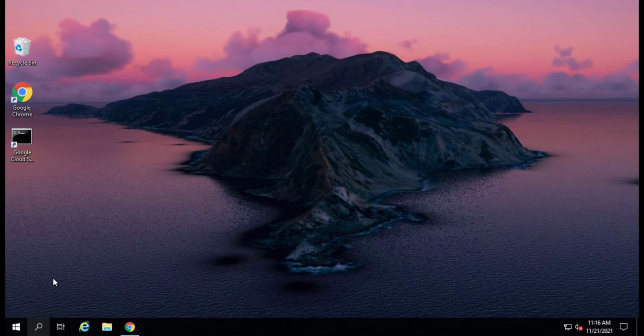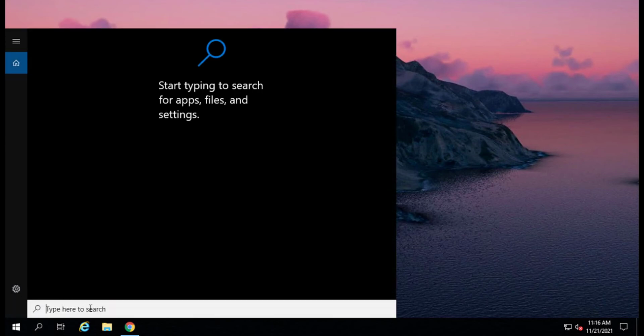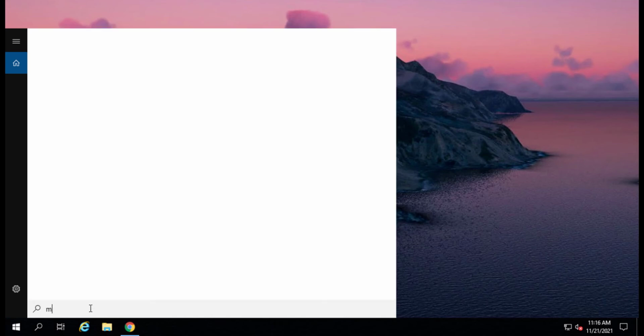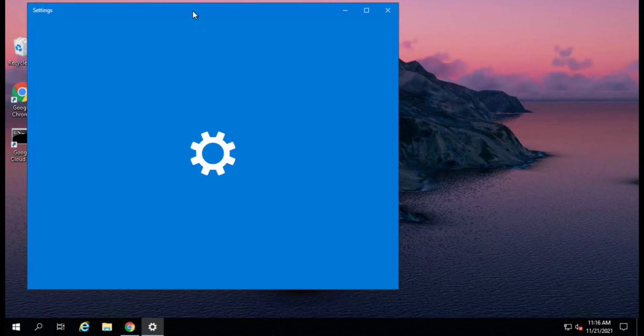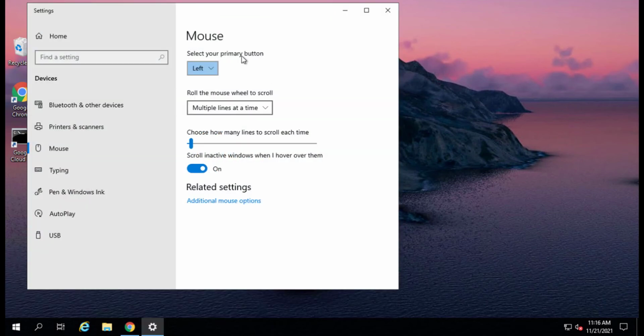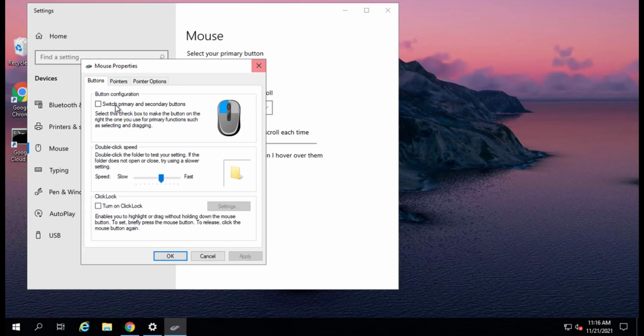So if you're on Windows 10 like me, you will just need to hit on this search icon right here and search for mouse settings, and that should give you the mouse settings right here. So all we need is to hit on these additional mouse options, and then go into the pointers tab.